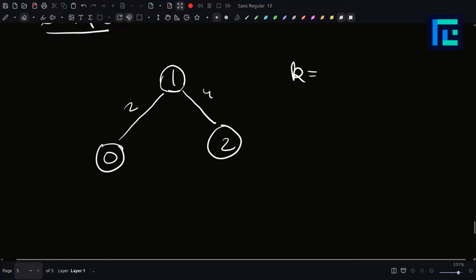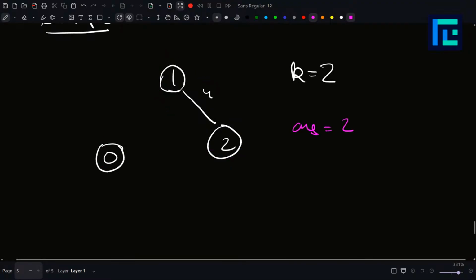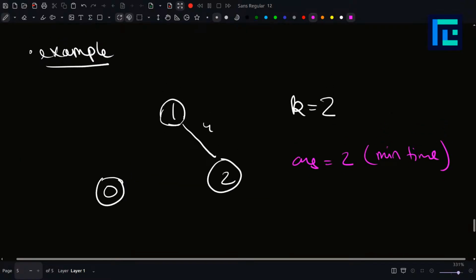Now for the same question, if we had k equals 2, then the question would be at what time do we have two connected components, correct? For this, we can see that we simply remove this edge. At time equals 2, we remove this edge. Then if this edge is gone, now we have two connected components. So our answer will be 2, since this is the minimum time we have two connected components. So that's basically how the problem works. We need to find the minimum time for there to be at least k connected components.